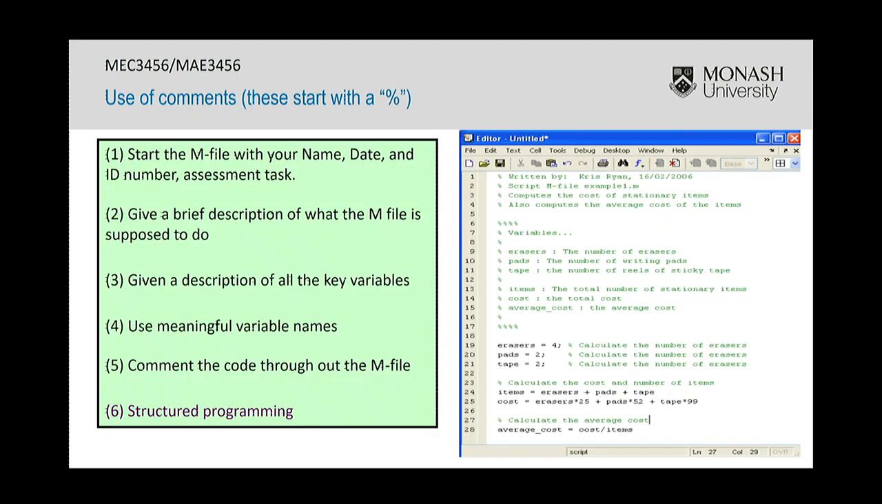So, let's just quickly go through a couple of MATLAB things. I want you to use comments when you're coding in MATLAB. Remember, the comment line starts with the % symbol in MATLAB. Any M file that you submit in a computer lab should have your name, date, your ID, and the assessment task that this is trying to solve. You should give a brief description of what the M file is supposed to do and a description of the key variables. And please use meaningful variable names throughout, because this will help you debug your code.